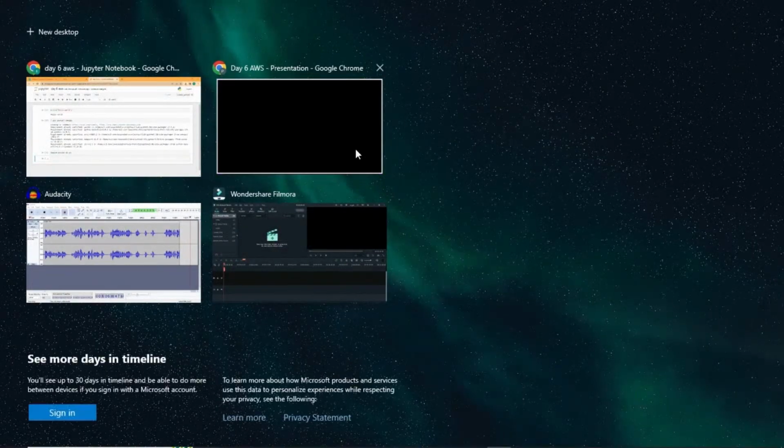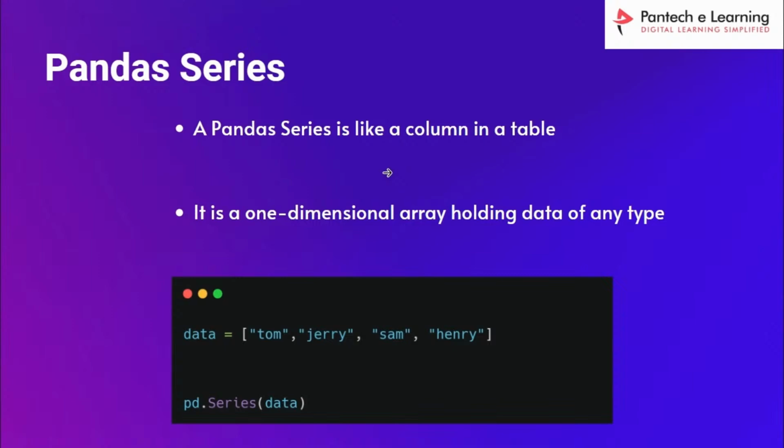Now it's time for us to see what a Pandas Series is. Pandas has something known as Series in it. So what is a Series? A Pandas Series is like a column in a table. It's like a single column, only one column, which means it is a one-dimensional array holding data of any type. Clear?